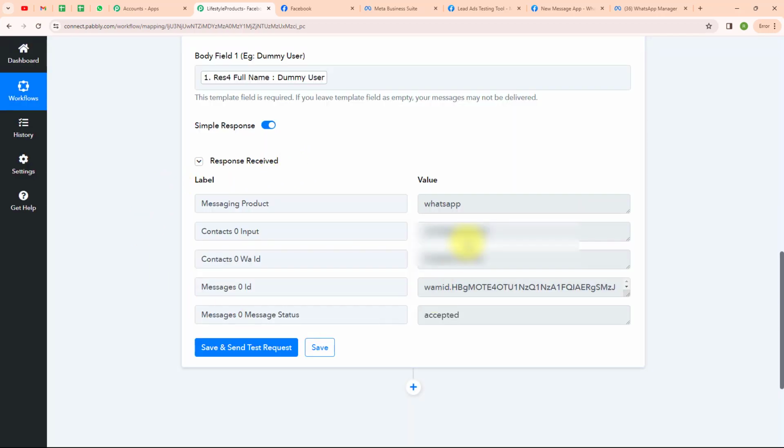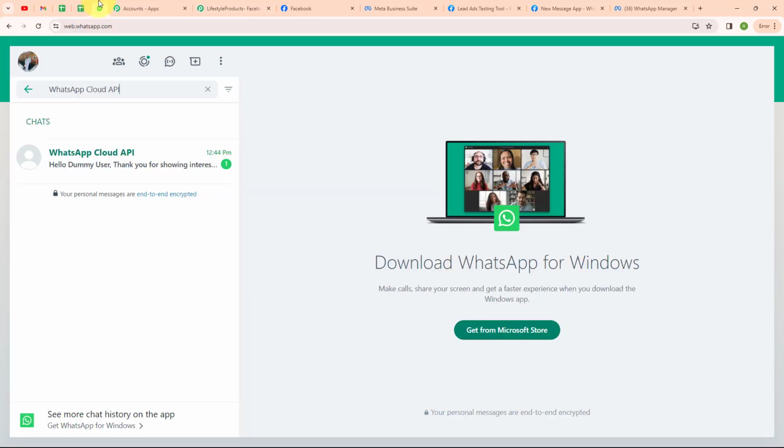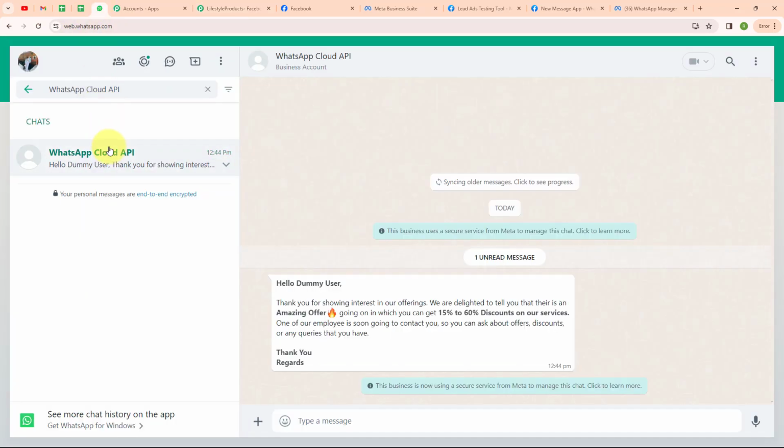Here you can see we have received a successful response, where the message status is accepted. Now let's go and check our WhatsApp. Here you can see we have received a WhatsApp message which says, "Hello dummy user, thank you for showing interest in our offerings. We are delighted to tell you that there is an amazing offer going on in which you can get 15% to 60% discounts on our services. One of our employees is soon going to contact you so you can ask about offers, discount or any queries that you have. Thank you, regards."